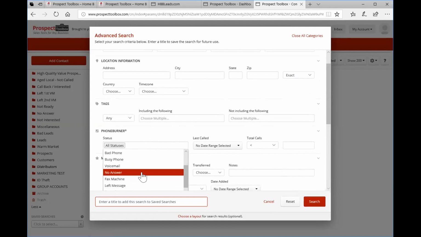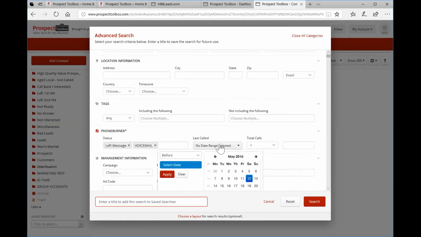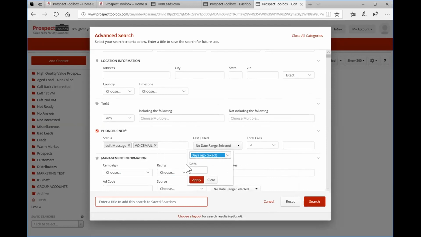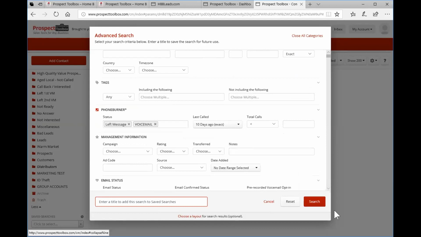or you want to find the people that in PhoneBurner you called and you have left a voicemail or a message in the last, let's say, 10 days. And you could do a search for who I've left voicemails for in the last 10 days, pull a search on that and know exactly who. Maybe you want to do a second set of calls.